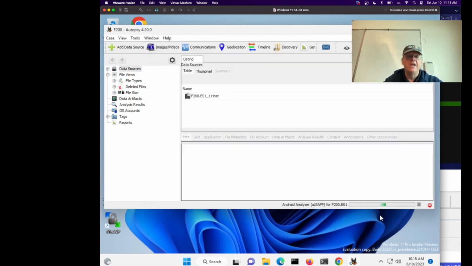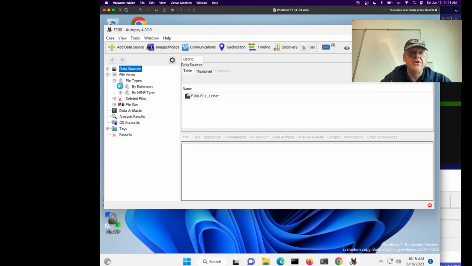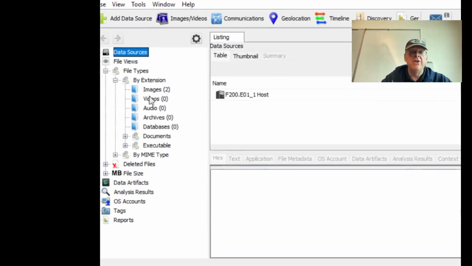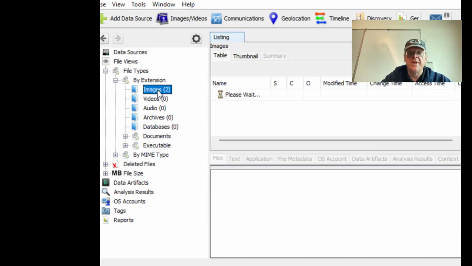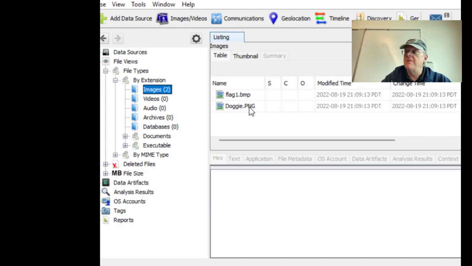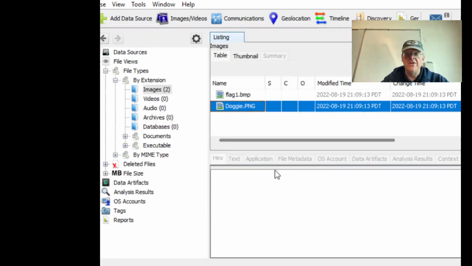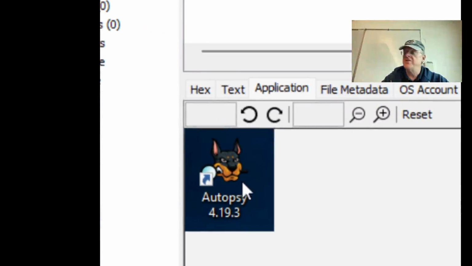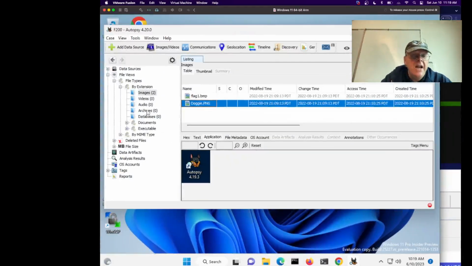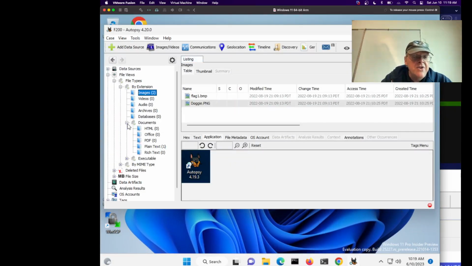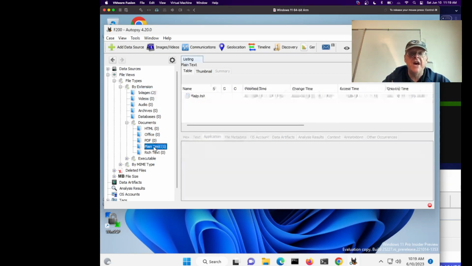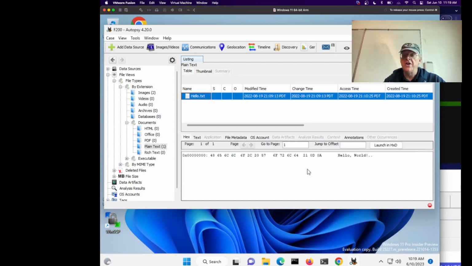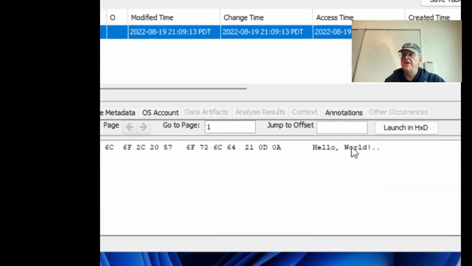Now I can finish. And now this is what Autopsy shows you. You now have evidence here. You can look at file types by extension, for example, and you'll see there are two images here. So here's something called flag 1. Here's something called doggy. If you click on one of these, it will show you the picture down there. There's the Autopsy dog. And if you go to documents, you'll see there's a plain text document here called hello.txt. You can click on the file, and then it shows you the contents of it here. This file just says hello world.